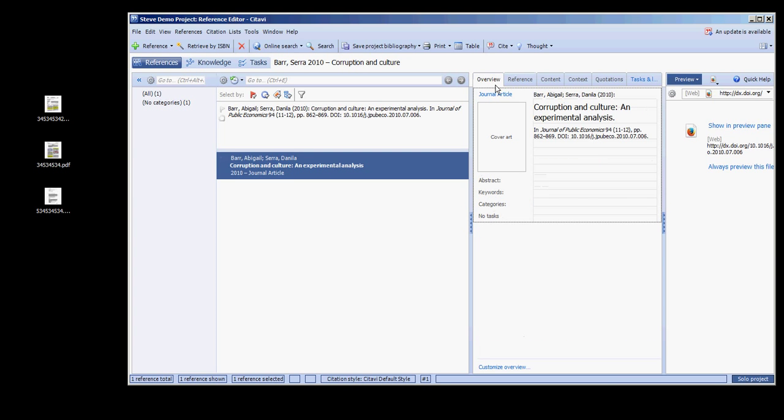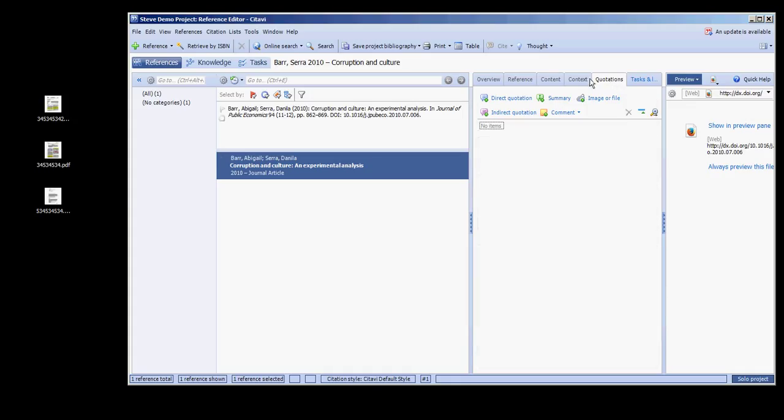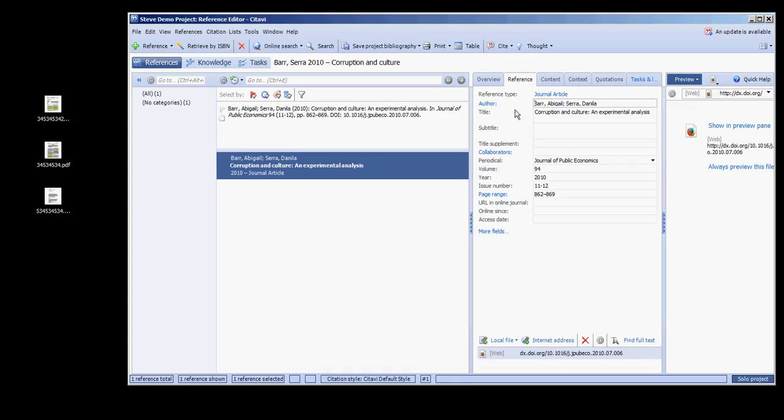By the way, Citavi is categorized in 4 windows. You have the list window here, list of references. Here you have the specifics on one reference, for example, overview, references, and other things, context and citations. I will get to that later. But the most important part here is the reference, because this is where you can type in things, and this is what we're going to want to do right now.